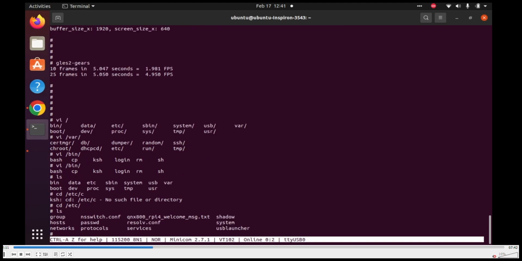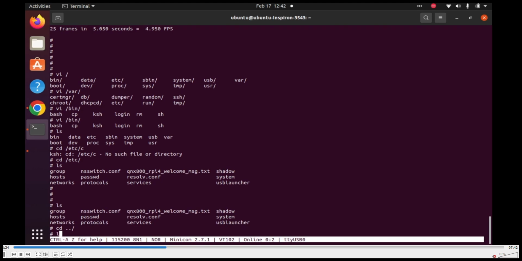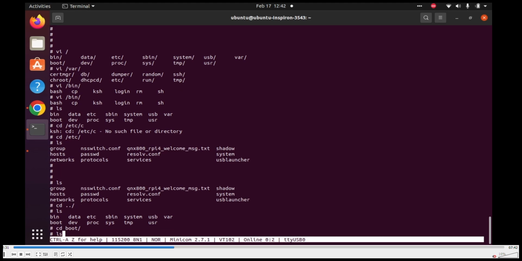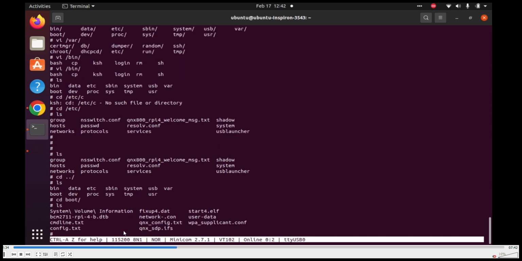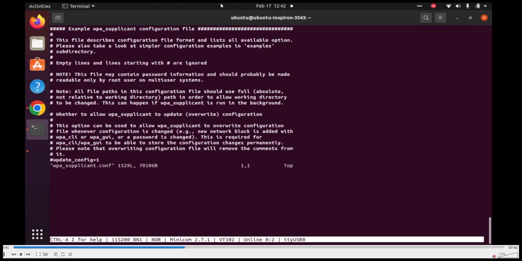So you can see net, password, protocols, resolve, shadow, QNX RPA, welcome message .txt. You can edit here, and the USB launcher is there. Inside boot also you can see many config files. SDPIFS is there, that is the IFS image, and wpa_supplicant is there. Here I don't know, my changes are reflected, but still I am not able to connect SSH here.